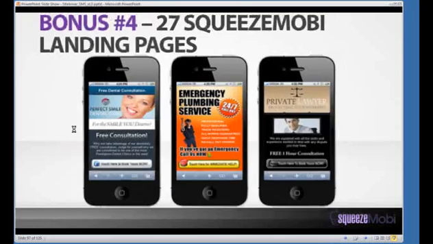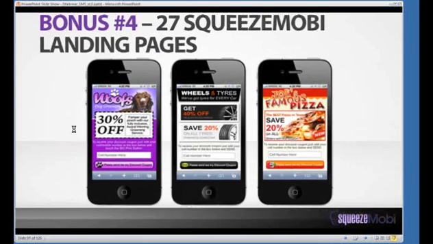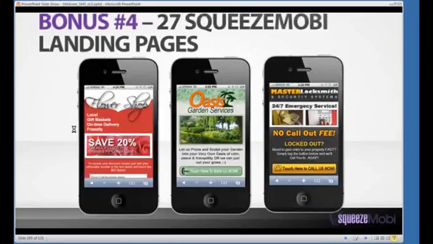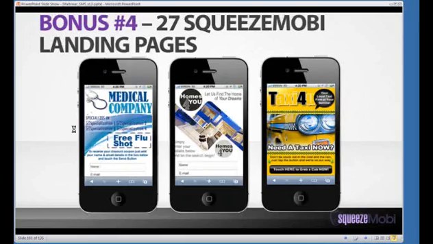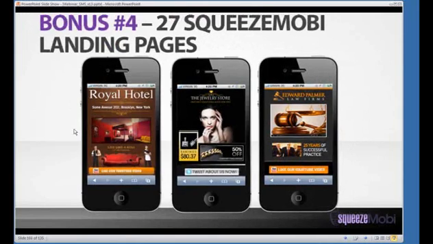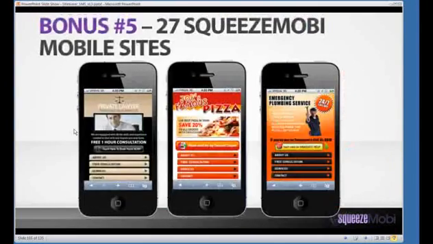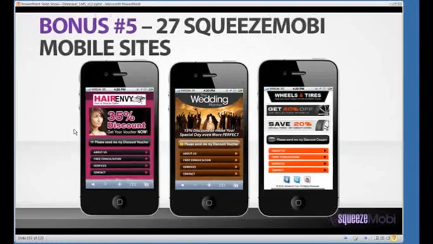And why is this great? The reason is that nowadays it's so much easier to deliver for this client. You just choose one of those templates, boom, and you're pretty much almost done with everything. You don't even have to do more than that. And these are our 27 landing pages. These are the one-pagers, whether it's for the nightclub, the lawyer, the hair salon. But we're not only including the landing pages, we're also including the 27 SqueezeMobi mobile sites.